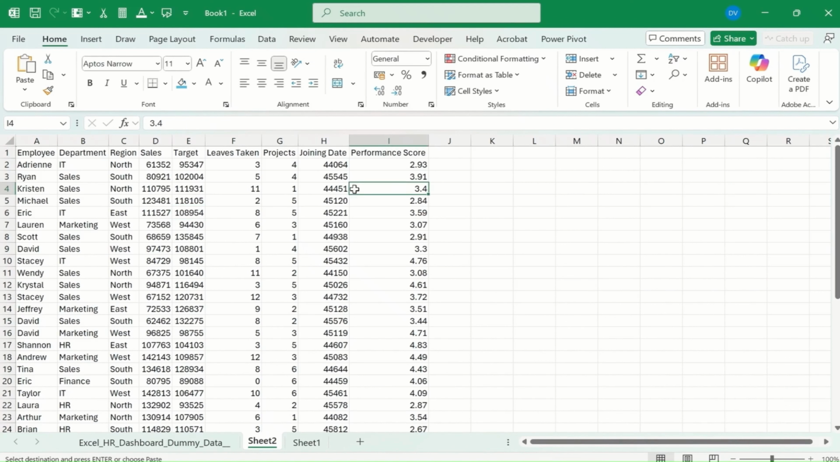I'll simply close this, and in the joining date we have the formatting changed over here. We'll quickly change that as well since we are working in the data cleaning phase.